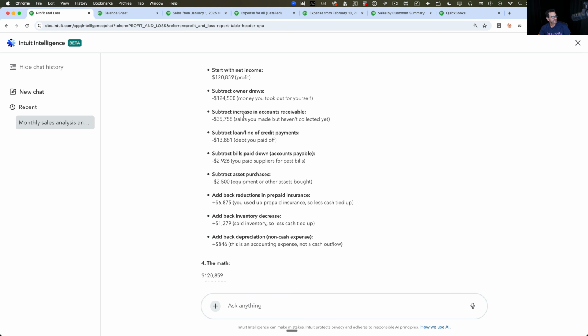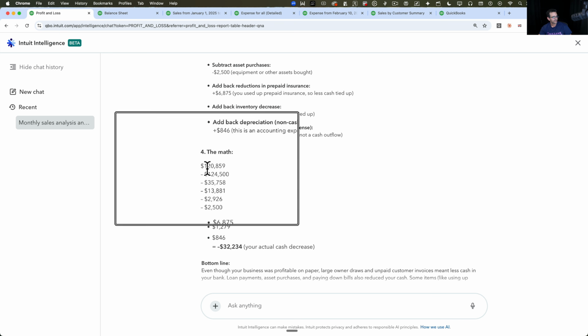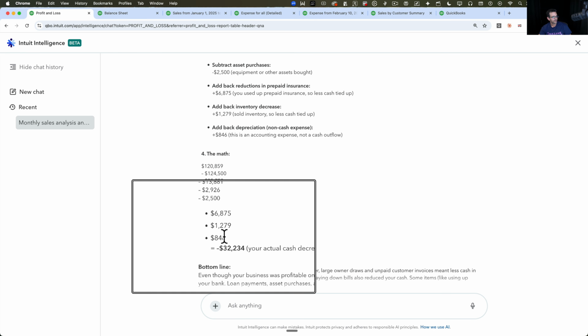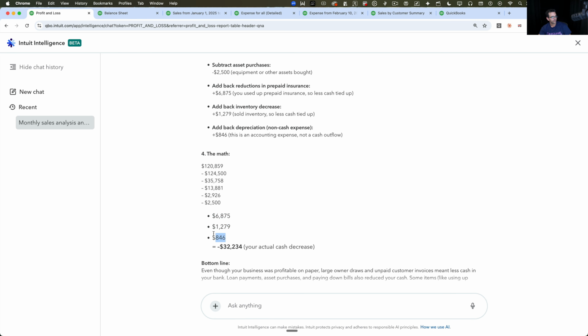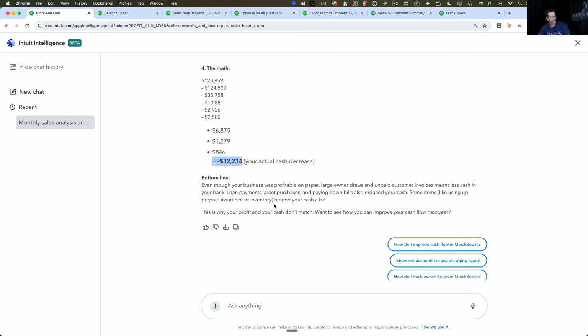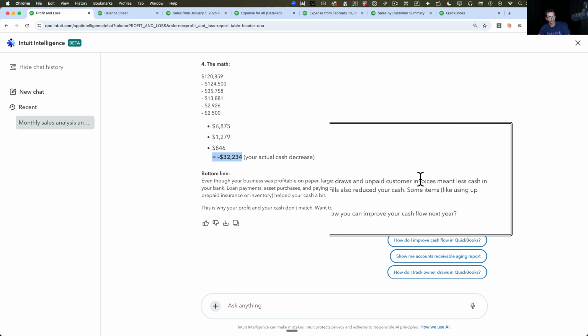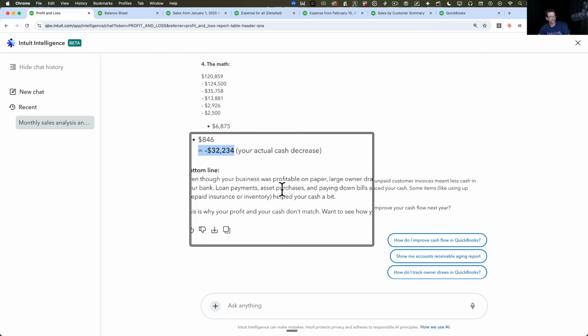Let's see. Subtract the increase in accounts receivable, sales you made but you haven't collected. Subtract the loan debt that you paid off. The math, yeah, I love this. So here's my cash, everything that went down. I don't know why these things are bullet pointed. I guess that means plus. And then there's the math. Okay, bottom line, even though your business was profitable on paper, larger owner draws and unpaid customer invoices meant less cash.